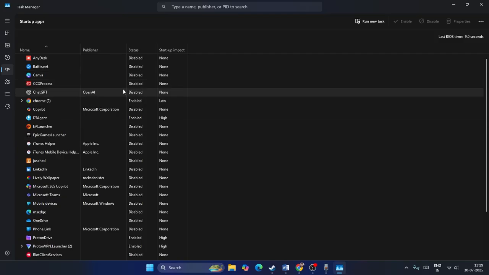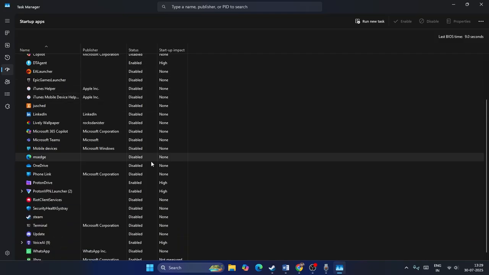So disable all the unwanted things. I'll demonstrate it. If I go over here, as you can see, Proton Drive is there, so if I feel it is not needed, I can disable it.